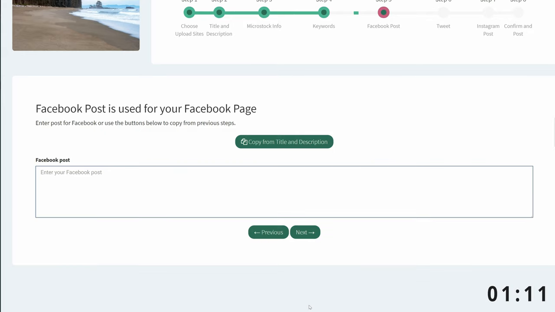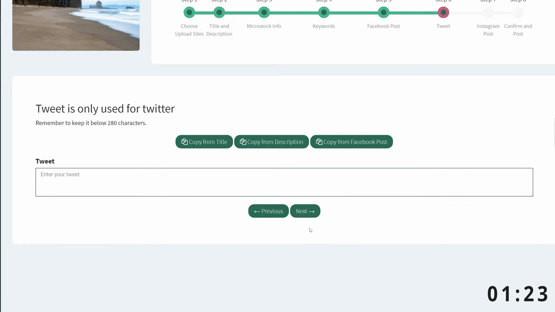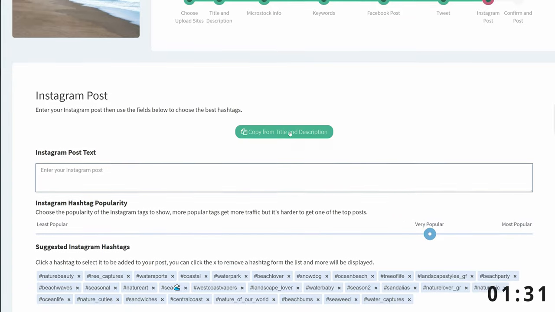That looks pretty good. Now, Facebook has only a post, not a title and description like Flickr, but I'll just put my title on a separate line from my description and post it to Facebook. Now for the tweet. I'm going to take my photo description and add some additional hashtags to it before I tweet it.